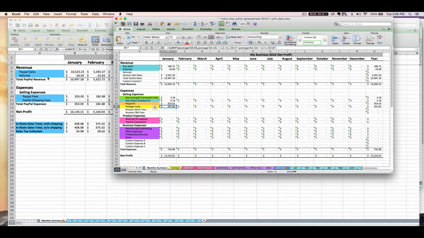Just remember that however you want to transfer these totals over to your main seller spreadsheet, the goal is to have everything in one place so you can see your business's total net profit or loss for that month, so you can get a clear picture overall of how you're doing. So that pretty much covers how to use the PayPal import add-on.